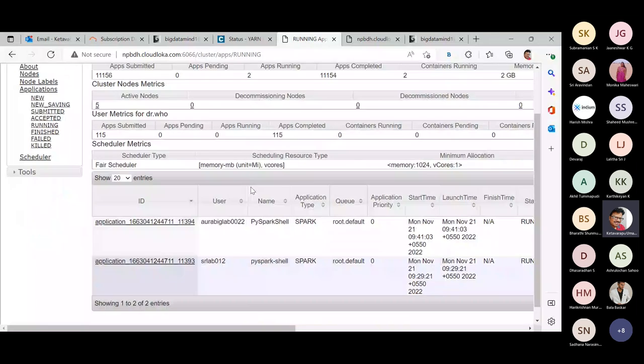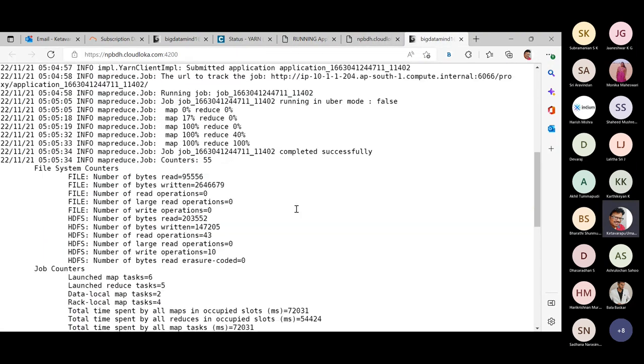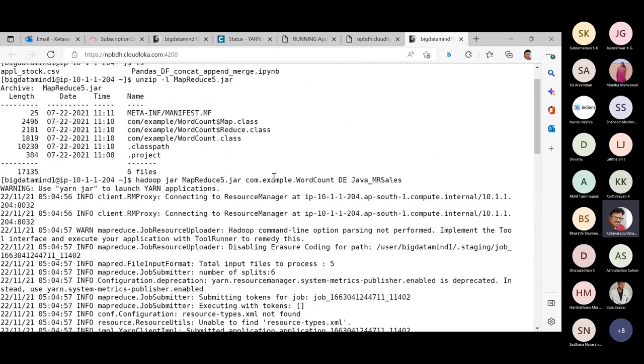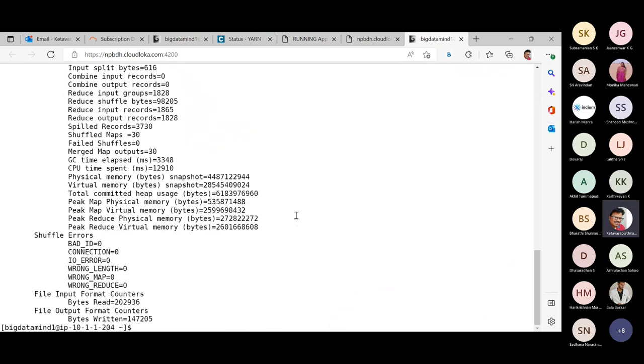But however, there is no running application now in terms of our name. Because if you go through here, with the job ID only you can recognize that, 11402. Now what I'm doing is, let me clear the screen.